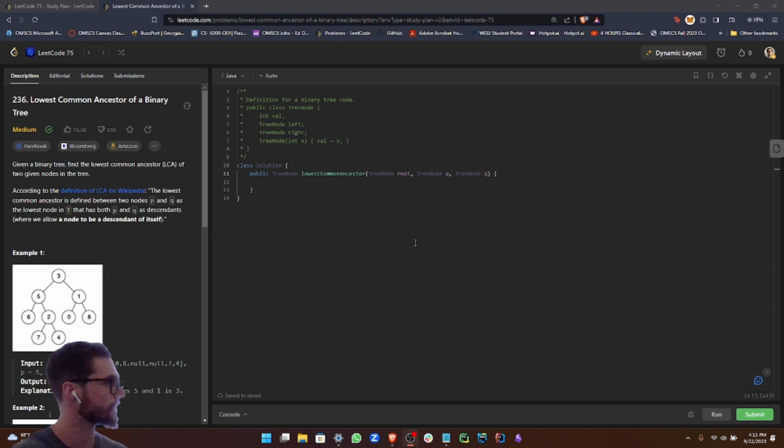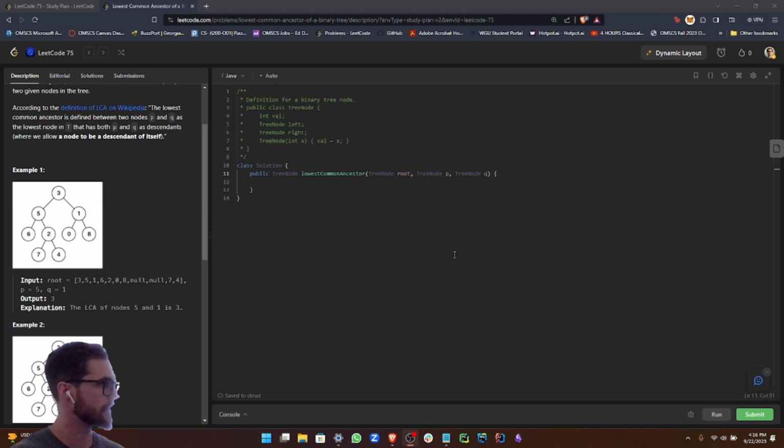For our instructions, we're given a binary tree and we need to find the lowest common ancestor of the two given nodes in the tree. According to the definition of lowest common ancestor on Wikipedia, it is defined as two nodes P and Q as the lowest node in T that has both P and Q as descendants, where we allow a node to be a descendant of itself. Okay, basically, we're given two nodes in a binary tree, and we need to find the lowest common ancestor of those two nodes.